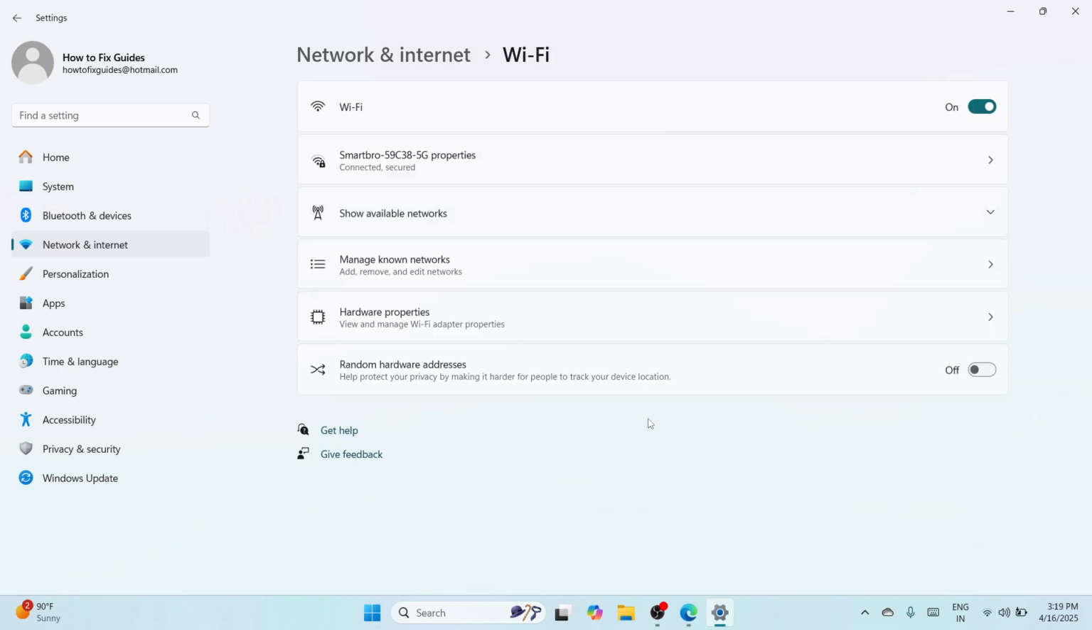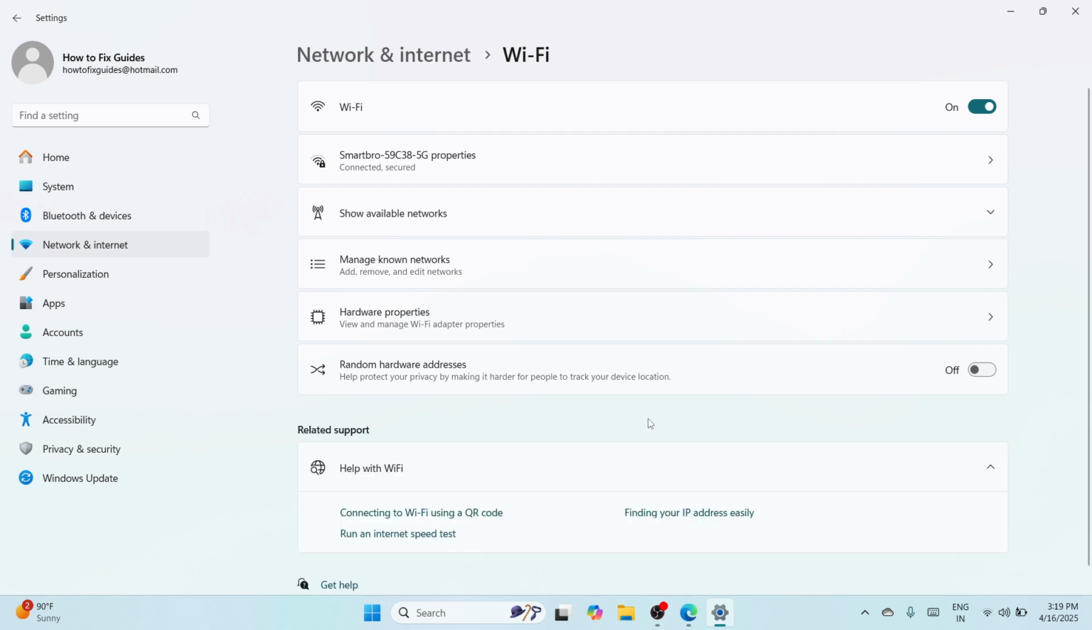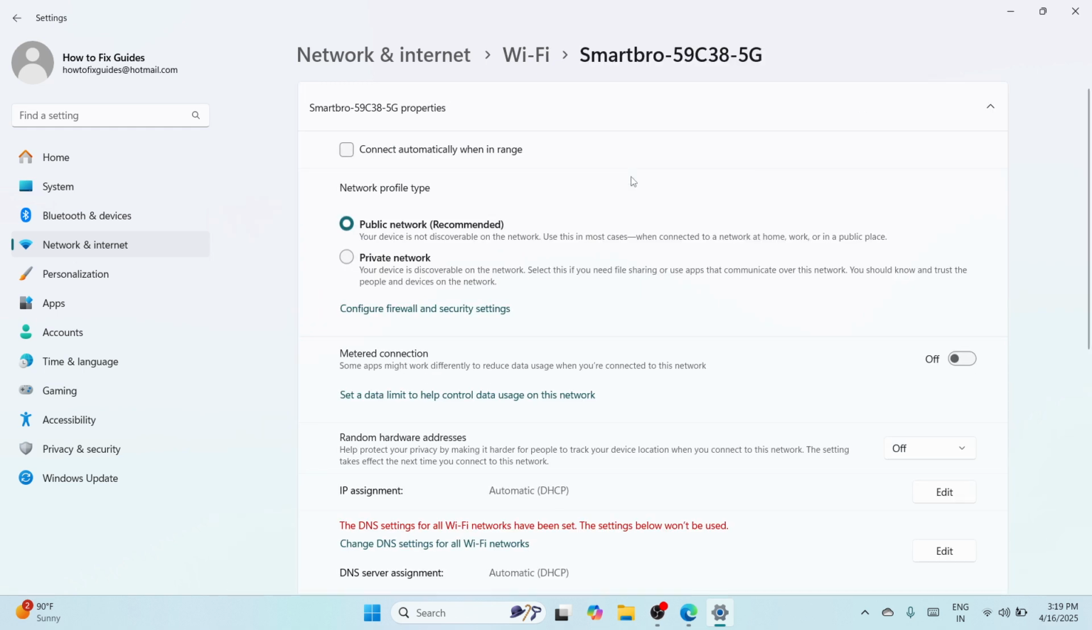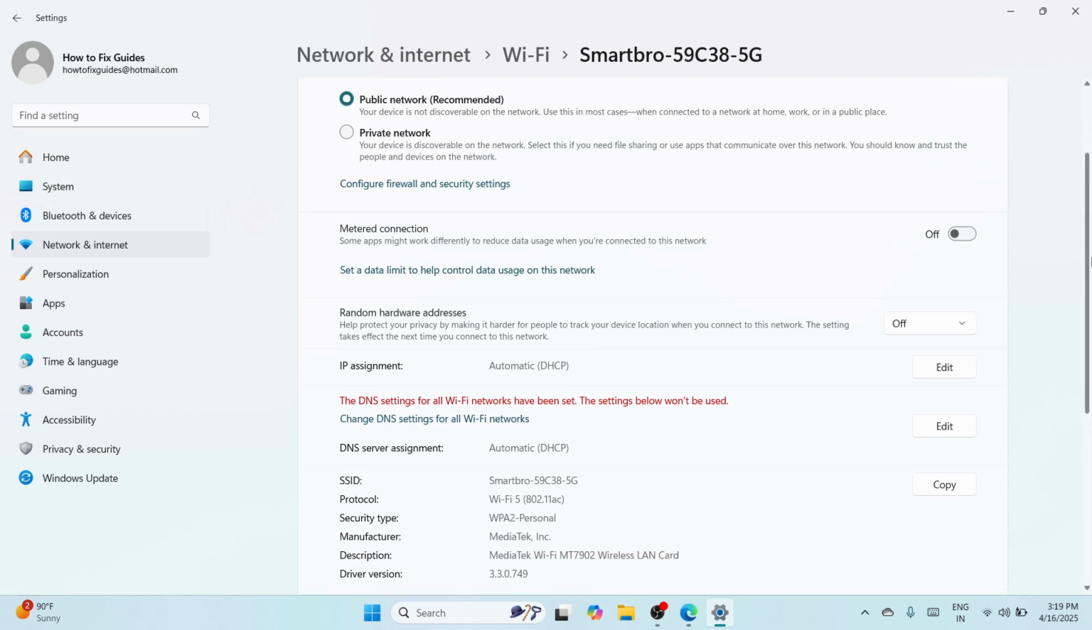So click on it, and the moment you do that, you would be able to see the connected Wi-Fi that you are currently using. You need to select it, and the moment you do that, you would be able to see that specific network's properties. Here you need to scroll down and look for metered connection.